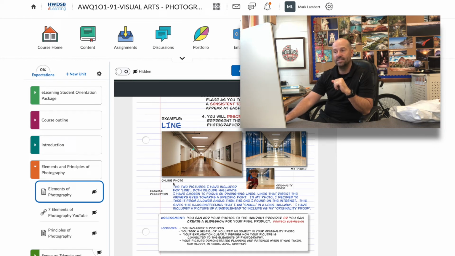Here is my inspiration, my online photo. I went and took a photo of a hall of Orchard Park. And then my originality proof, I took that little Mountie, just stuck it in the image real quick, took another picture just to show it's like, yep, that was me taking that picture.